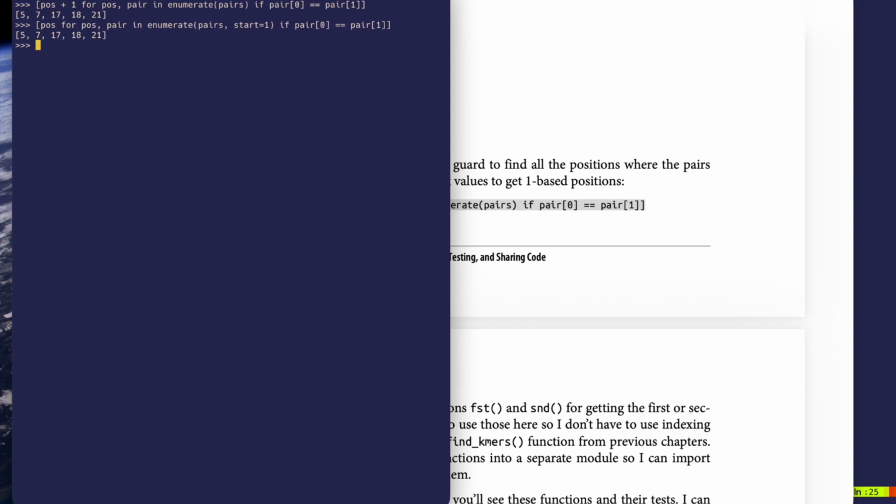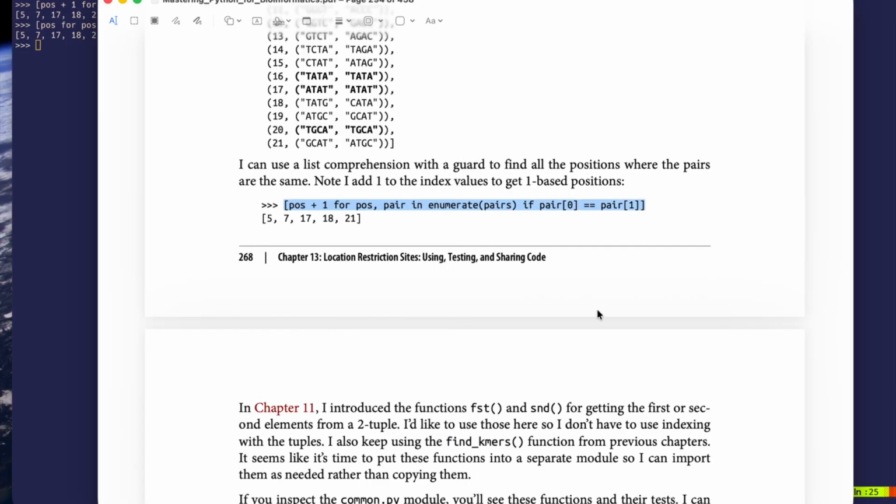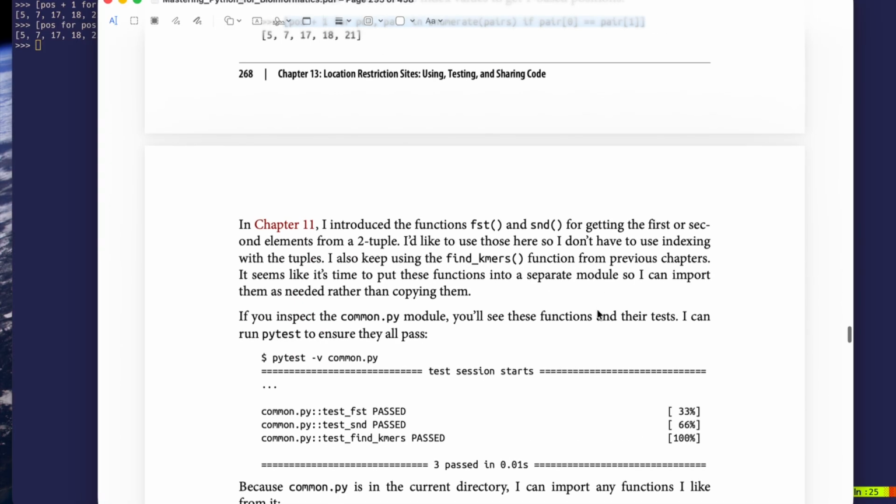Position for position gives me the same answer. And again, remembering here that what's going on is that enumerate is itself returning a tuple of the position and then the values, and those values are themselves tuples. So tuples can contain within themselves other tuples, or any other data structure.